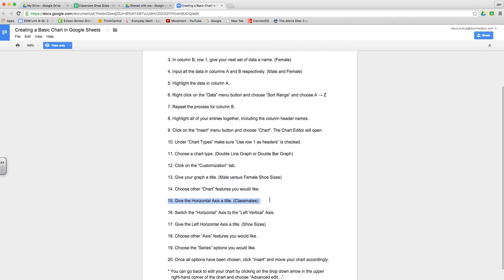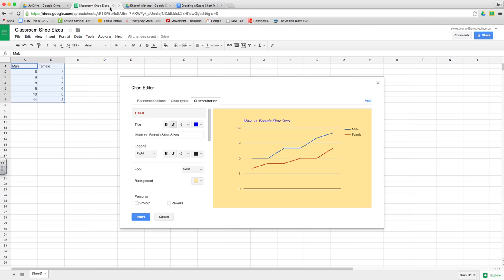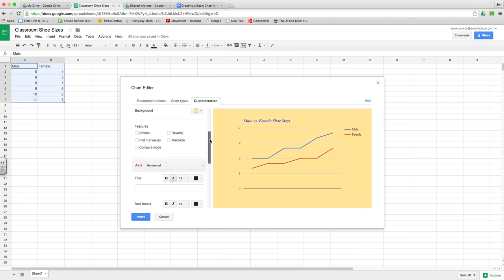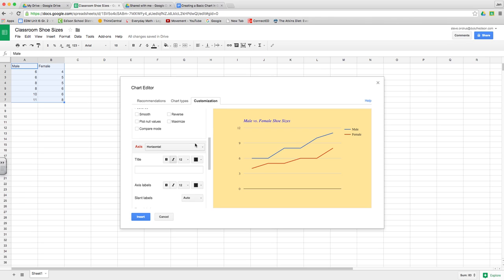Now, step 15, give the horizontal axis a title. And that title is going to be Classmates. So, if I go to chart and I scroll down, I've got horizontal axis. I'm going to give it a title, Classmates. Done. And I could jazz that up if I wanted to.